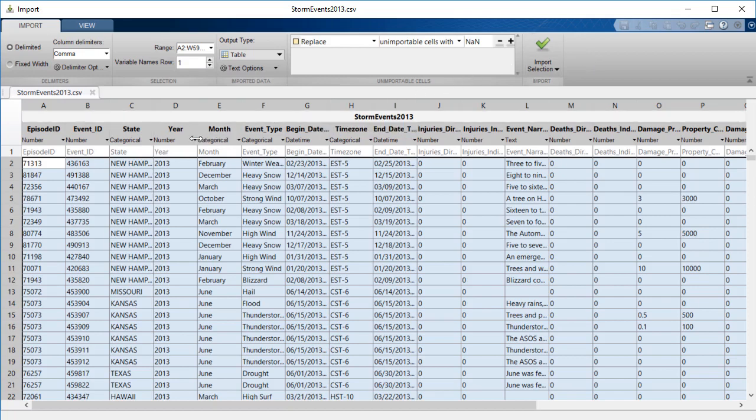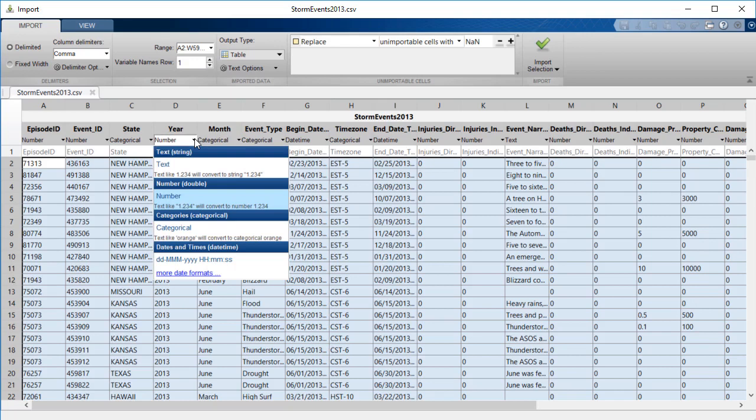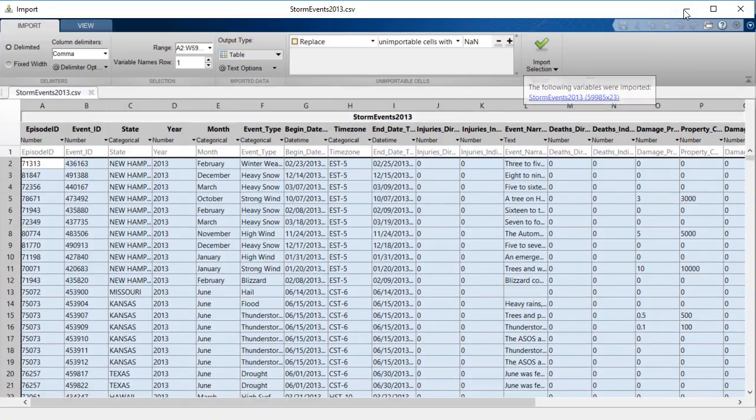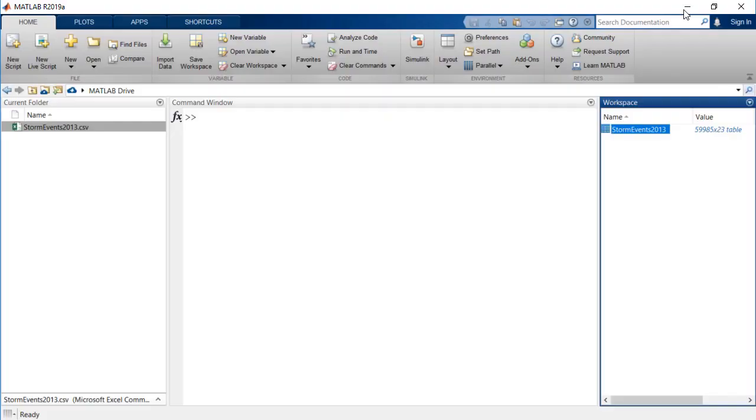In a later video, you'll learn more about the types of data you see here, such as text, number, categories, dates and times, as well as tables. Your table also has a name. MATLAB automatically provides it for you based on the name of your file. When you click Import Selection, the data is imported into your workspace. Well, that was easy. You just double-click the file name, click Import Selection, and you're ready to go.